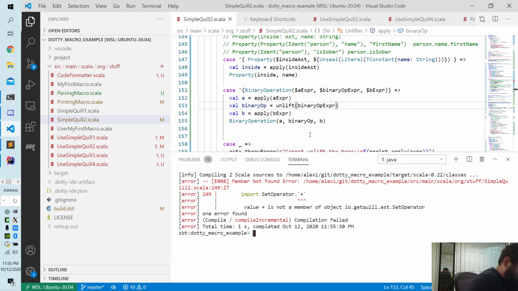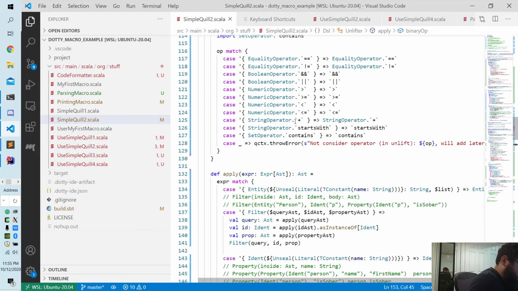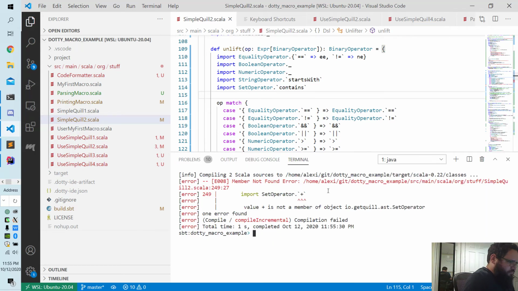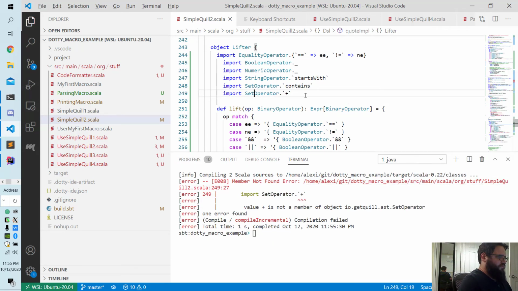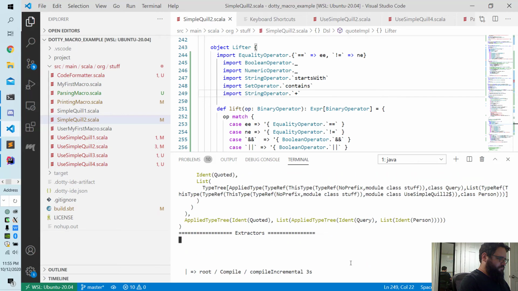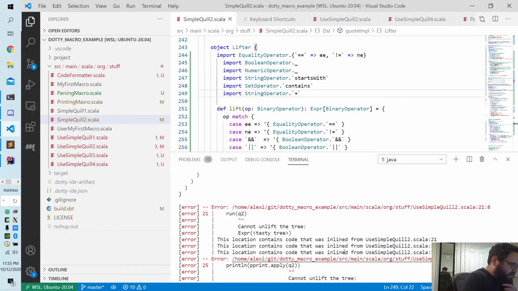Wait. Value is not member of set operator. Oh, it's not set operator. What did I do here? Oops, it's string operator. Excuse me. Oh, what did we? Cannot unlift the tree.